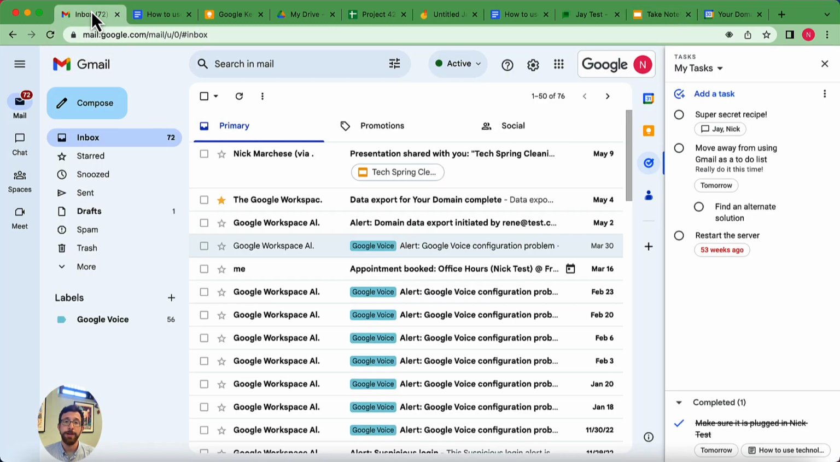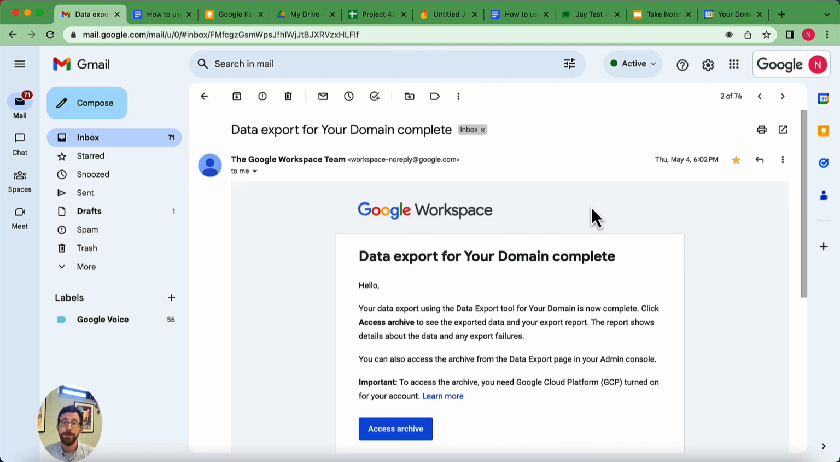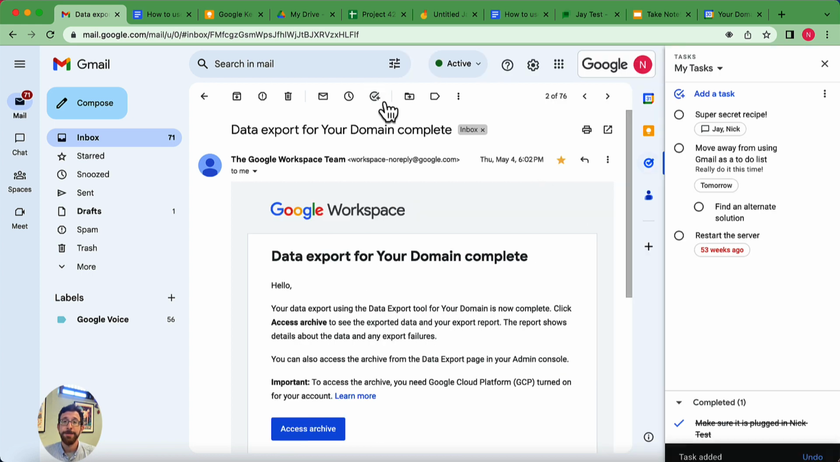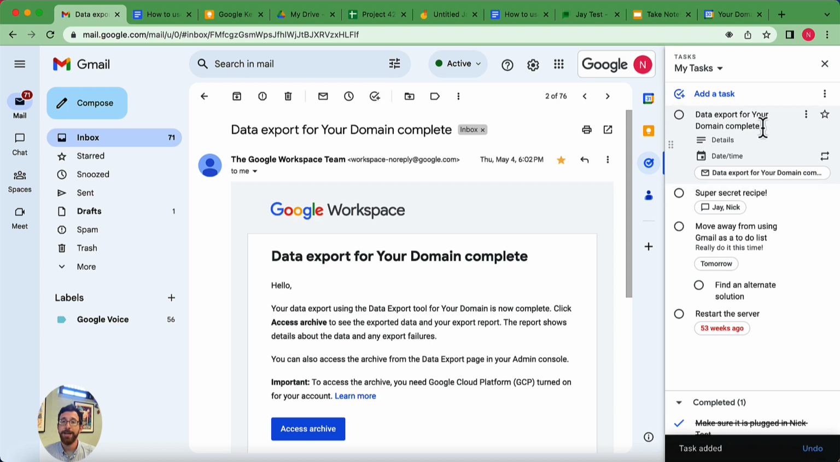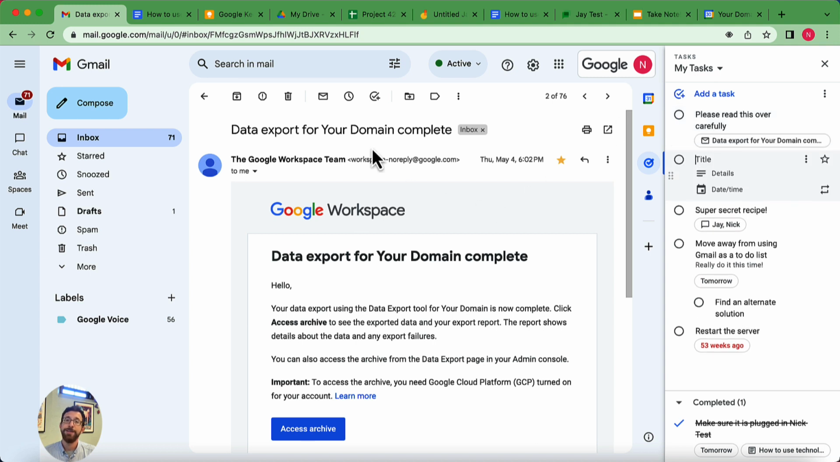If I go back to Gmail here, and I am on this email, for instance, there's this nice little button up top. Look at this, add to tasks. Now I can automatically add this email to my task list. It links to that email, and that way I can say, please read this over carefully. And I've got this task here. So I forgot about that. There's this nice task button built right into Gmail now to make a task even more powerful.